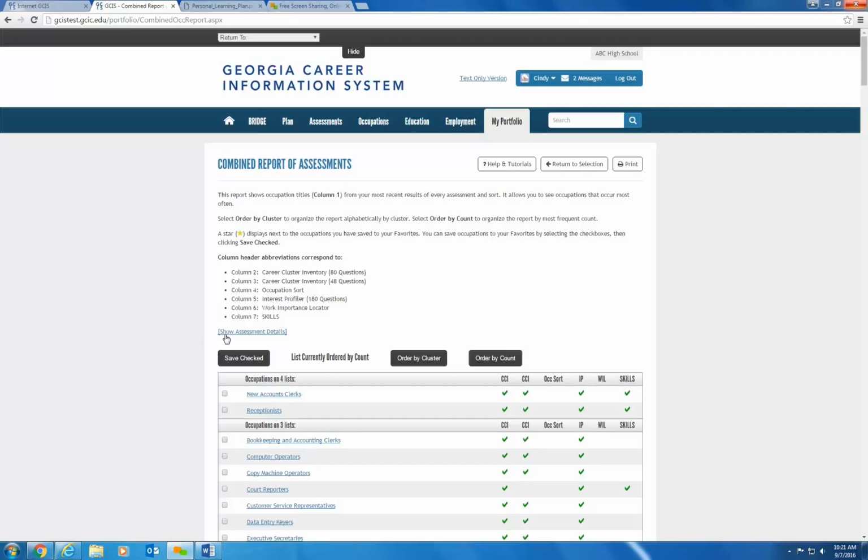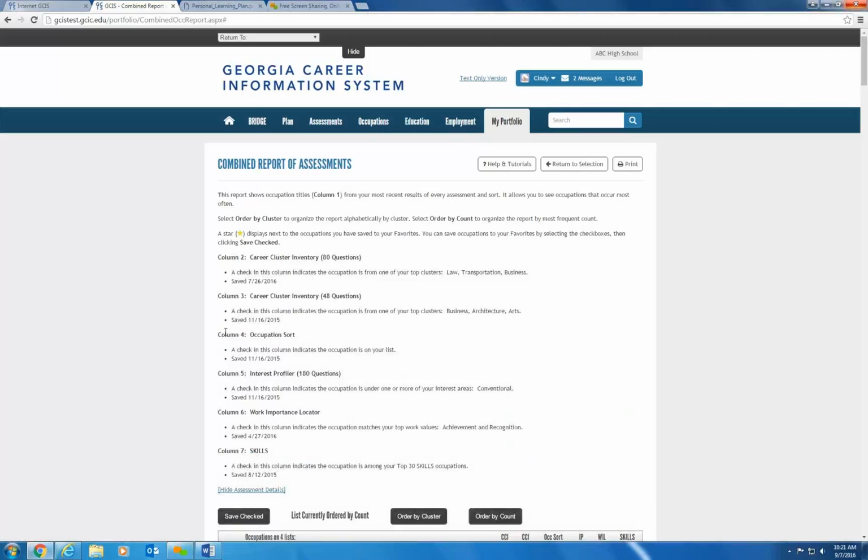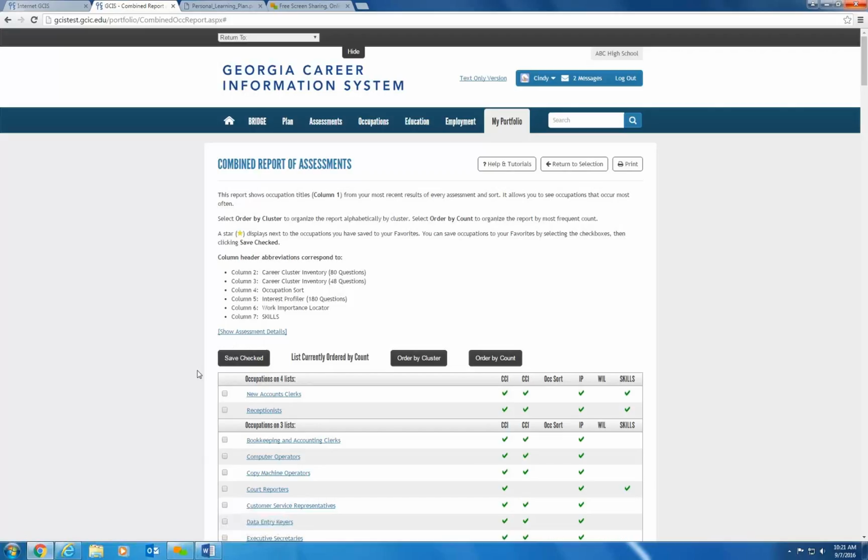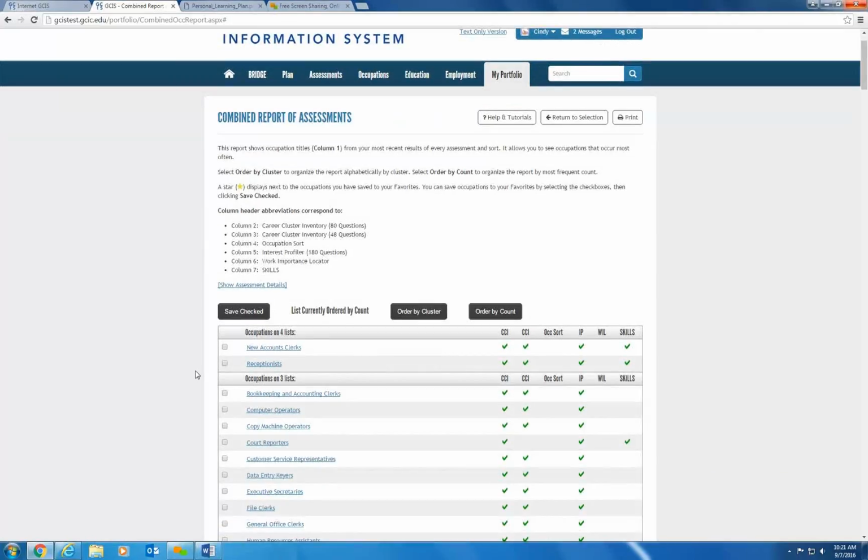If you wanted to look at the details, you'll see that there's a link that says Show Assessment Details. It'll actually tell you more information about what you have selected in terms of your setup for this particular combined report of assessments. So I'm going to go ahead and hide this again. And now you will see the occupations that appear on X number of lists.